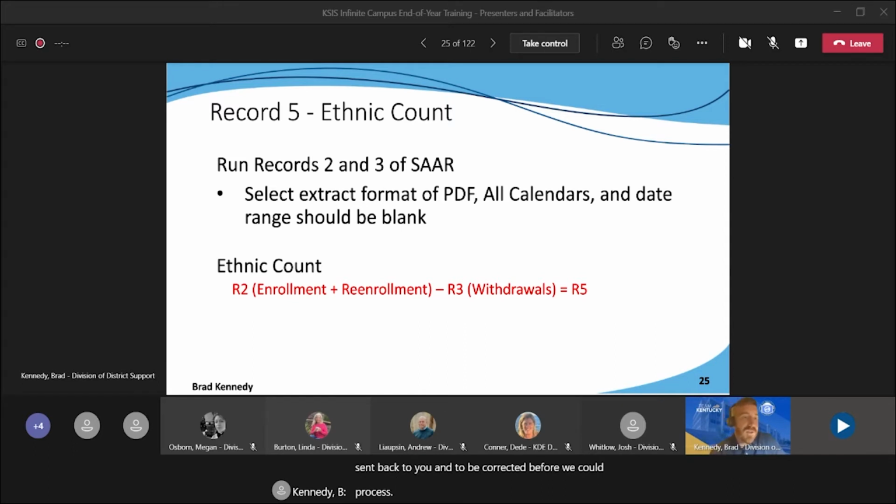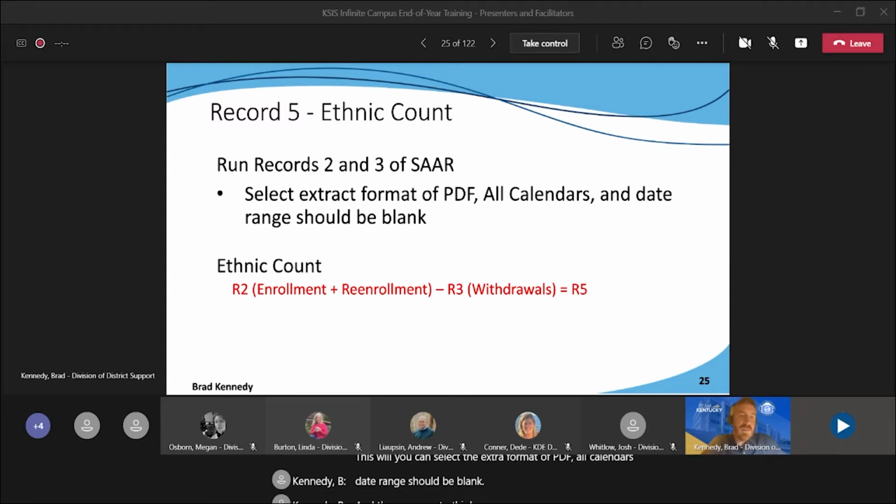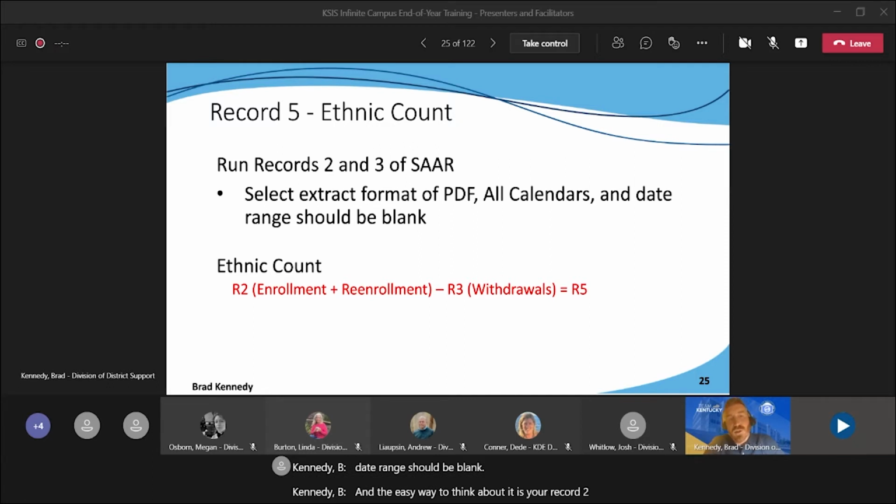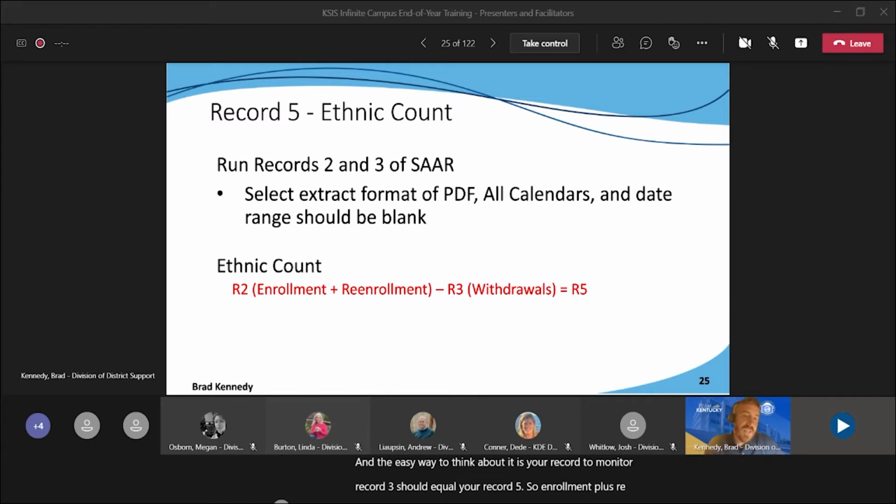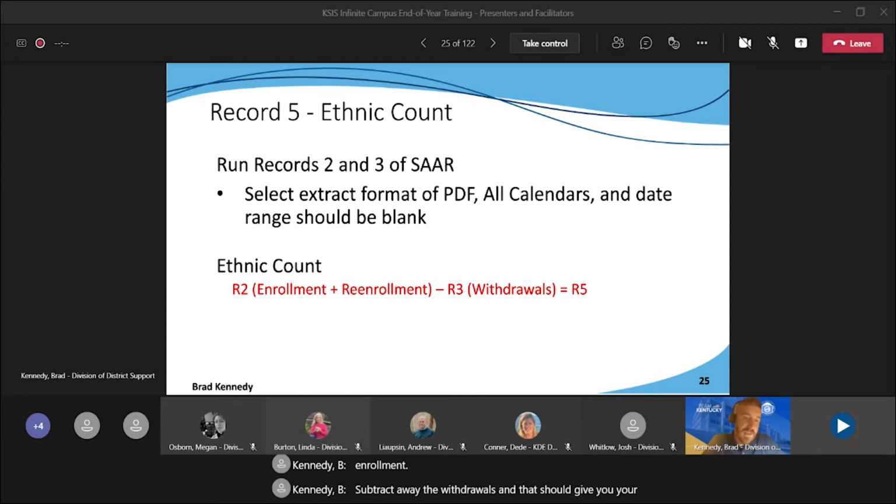You'll want to run records 2 and 3 of SAAR. You can select the extract format of PDF, all calendars, date range should be blank. And the easy way to think about it is your record 2 minus your record 3 should equal your record 5. So enrollment plus re-enrollment, subtract away the withdrawals, and that should give you your record 5, which is your ethnic count. Those numbers should all match.